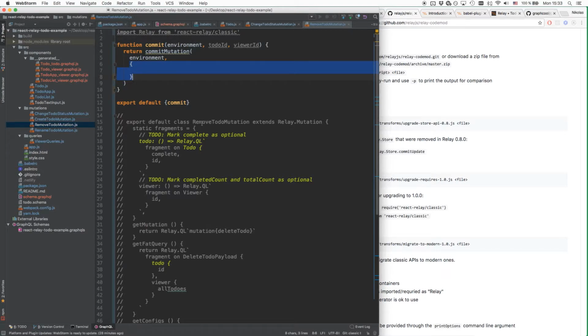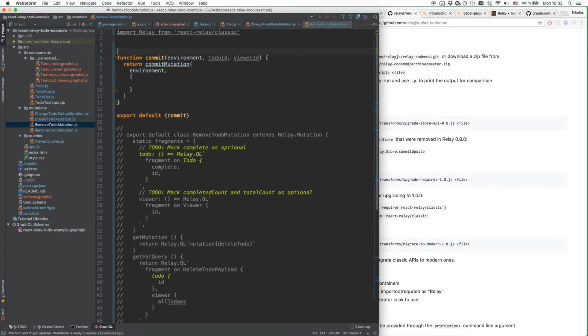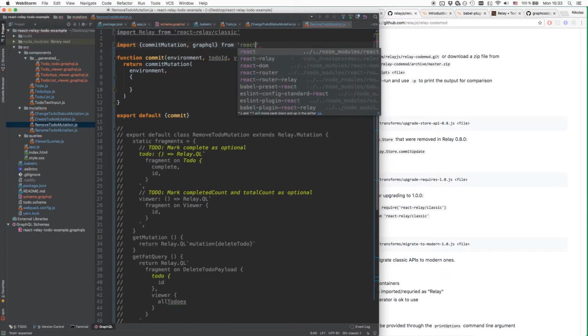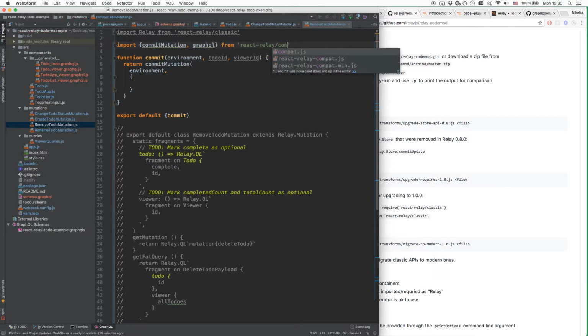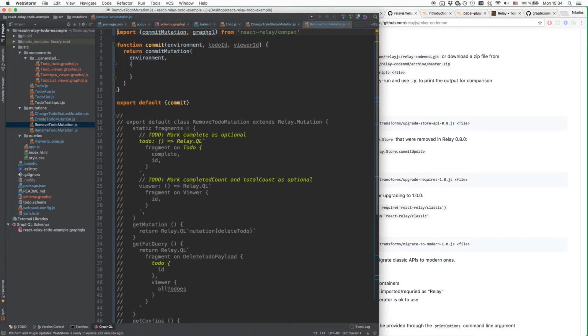Another thing that we have to do is to update the import up here. So this time we need to import the commitMutation function, as well as the graphql function from the react-relay/compat path. And we don't need the old import anymore.